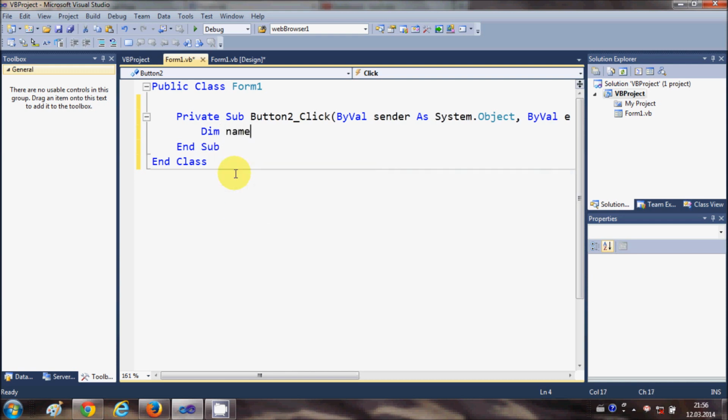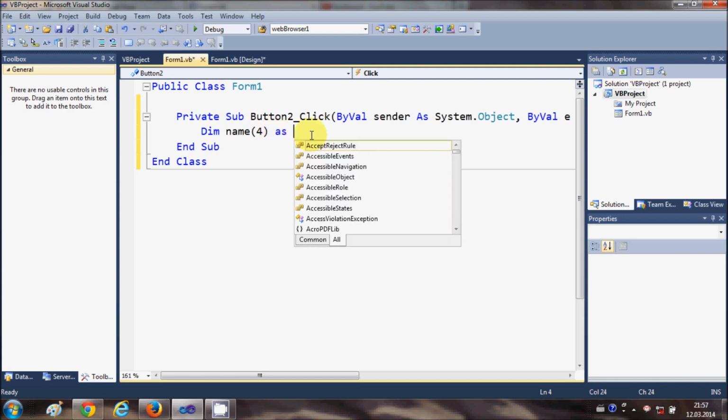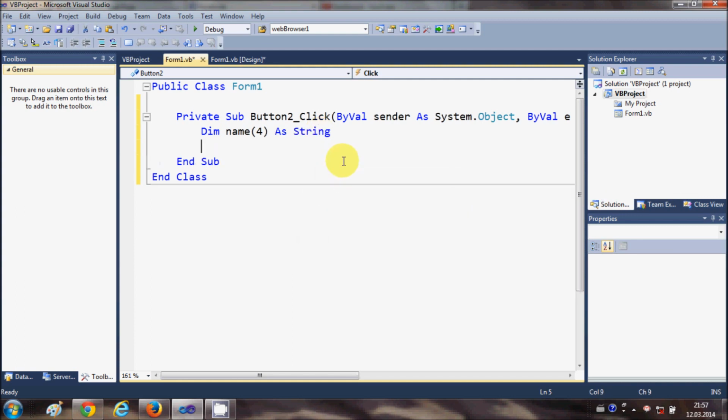Just write dim name, and this bracket shows Visual Basic that it's an array, and whatever number you enter between this bracket will tell Visual Basic that this array contains that number plus 1 members. So if you enter here 4, then it will contain 5 names because array starts from 0, right? And then as usual need to give the data type. So for example, we give string data type to our name array. So this is the declaration for the array.